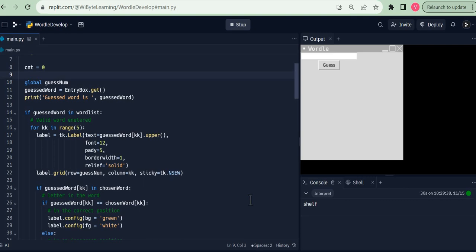We are building the Wordle project from the WiByte Python curriculum available at www.wibyte.in. Previously, we saw how we solved the problem of the repeated letters. Quite an interesting, quite an elaborate discussion. However, we also realized that despite our solving it, there was still a problem with this.